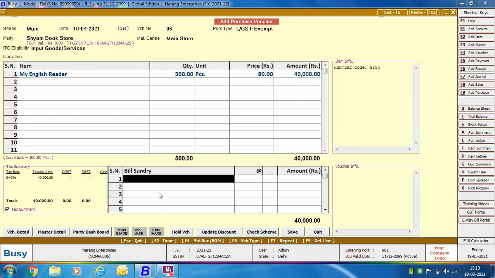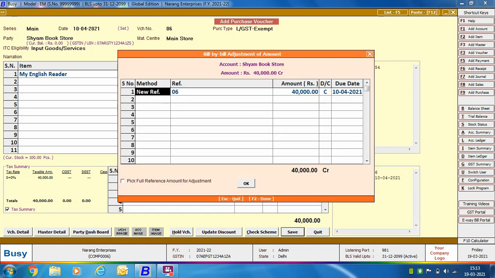In the bill sundry section, we will not apply any bill sundry as this particular item is exempted from tax. So there is no need to apply any tax bill sundry. Click Save button to save the voucher.